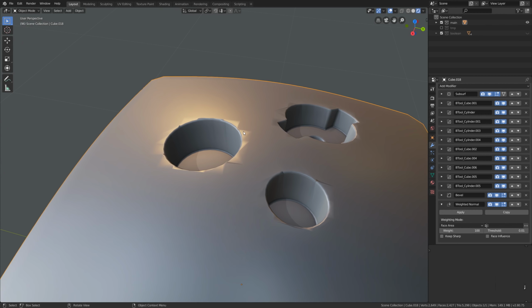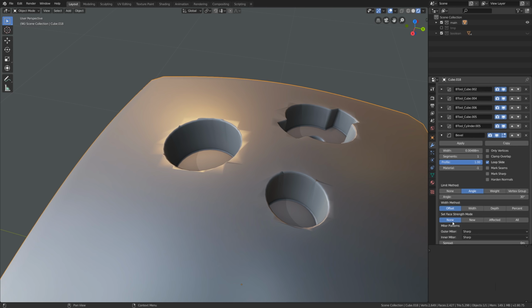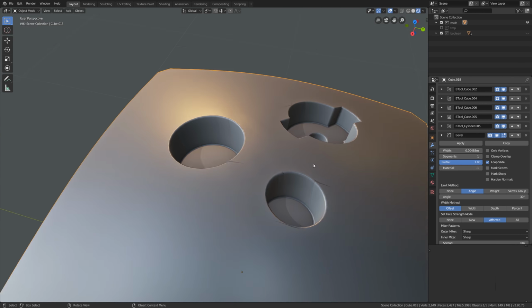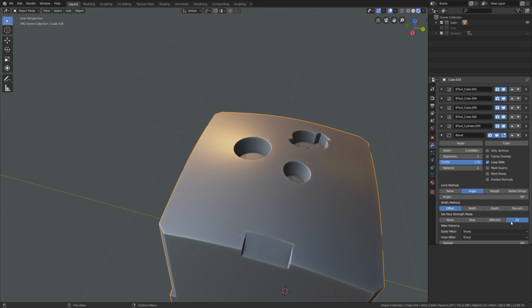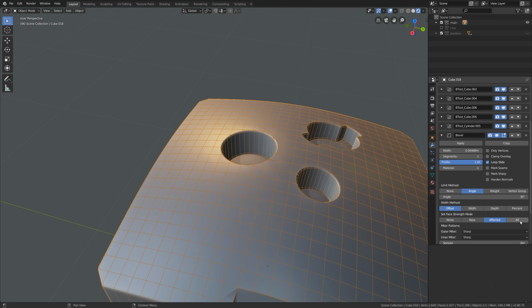And another link between these two modifiers, weighted normal and bevel, is face influence. See, within the bevel modifier we have a few options to control the face strength. We can set it to none or to new. That means new faces generated by the bevel modifier, which means just the bevel itself, or affected. That means the faces generated by the bevel modifier and also the faces that touch it, the faces surrounding it. Or we can set it to all. That means all faces will get respective face strength. So in many cases, by utilizing the link between those two modifiers, we can really enhance the shading.